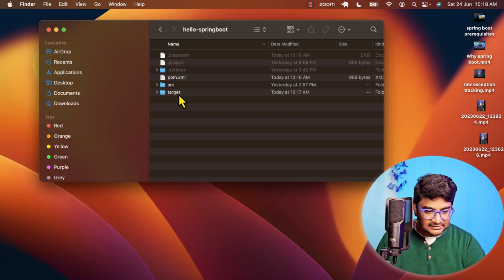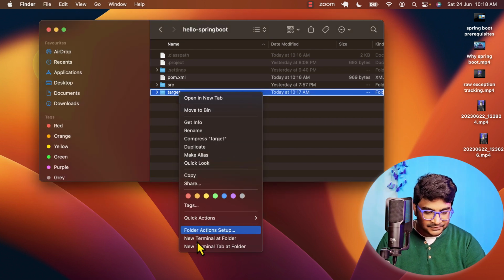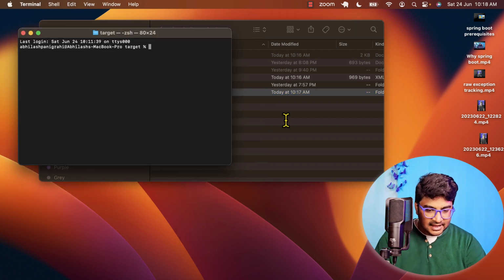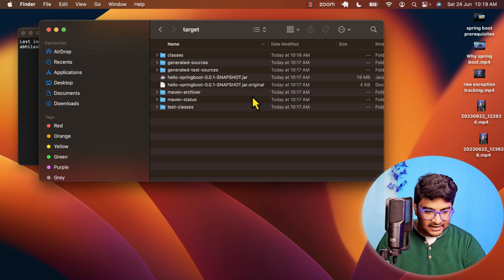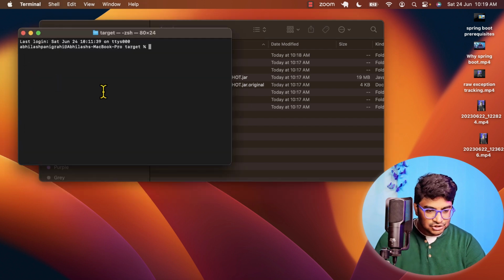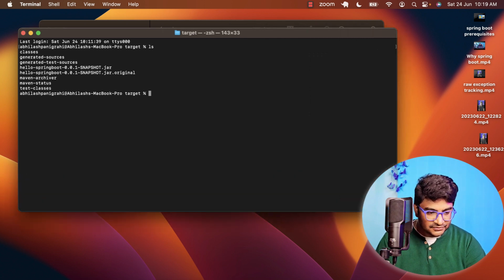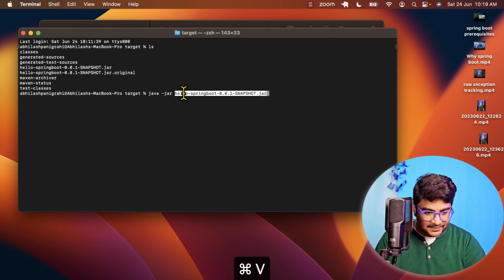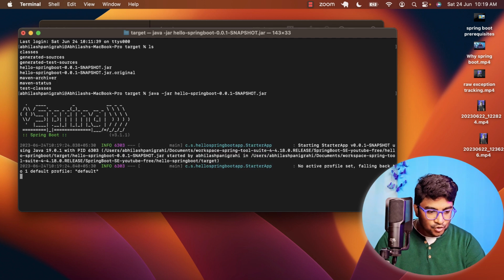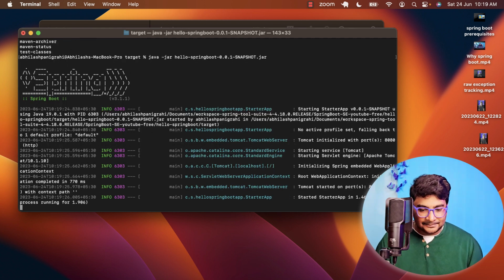So let me just do one more time. Let me click on new terminal in this particular folder one more time. And I have the content inside the target folder, right? I have these contents, so let me do an ls to see all the contents that I have. And let me run this particular jar file that I have, Hello Spring Boot 0.0.1. Let me do java -jar. This is how I want to run this particular jar. Copy this, paste it, do enter, and boom, it is starting my Spring application.